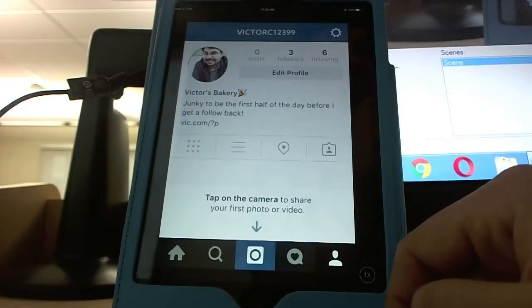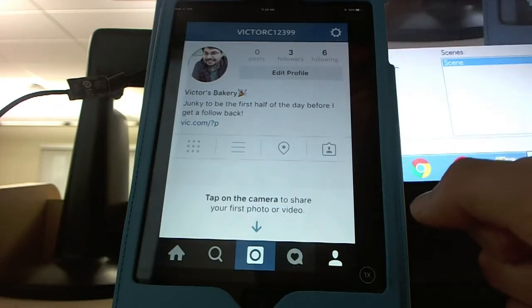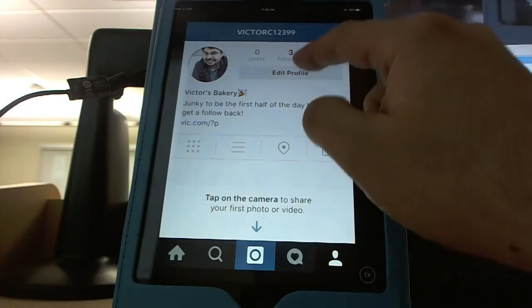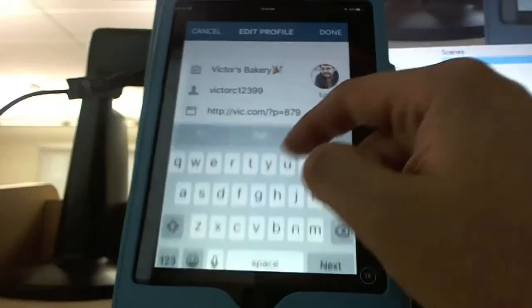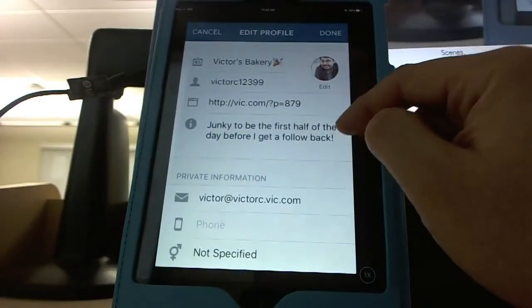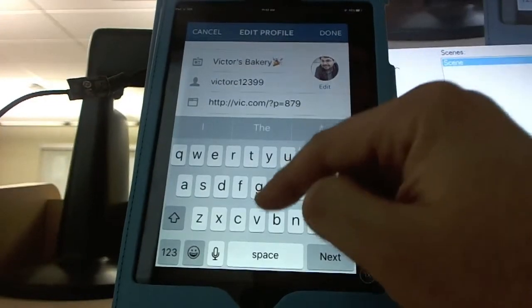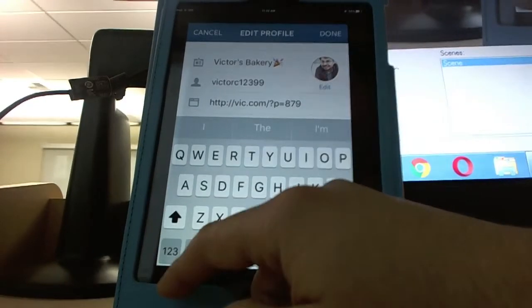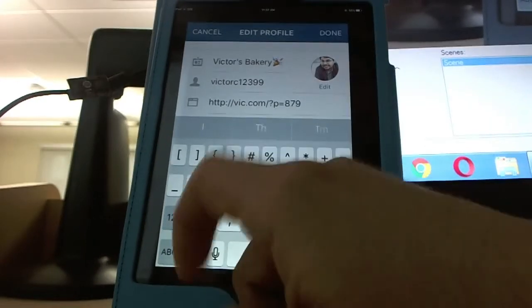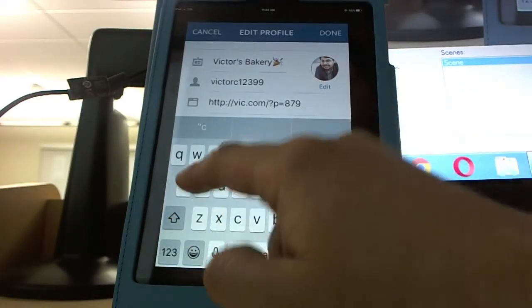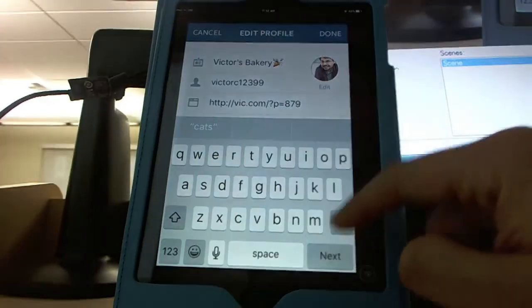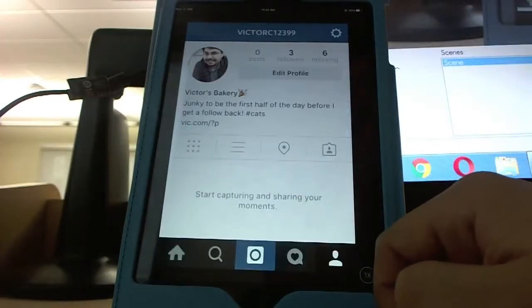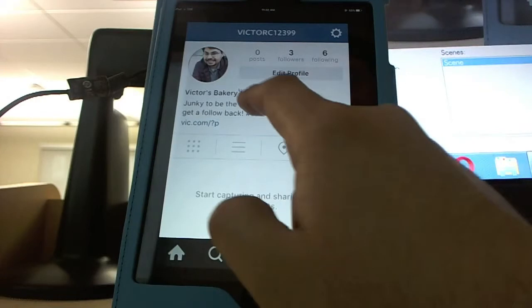Okay, so if you edit your biography, you want to use it effectively. I haven't quite fully talked about it, but let's say if I go back to edit, I'm editing my biography, I could put hashtags in there too. When we actually post photos, the hashtag will make a little more sense. Can't quite show it here, but I can go to my keyboard and add the hash mark. And add hashtag cats. That would be an active link.